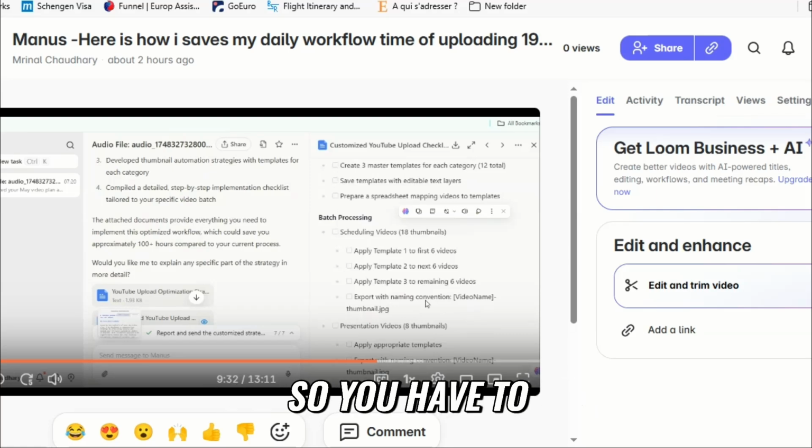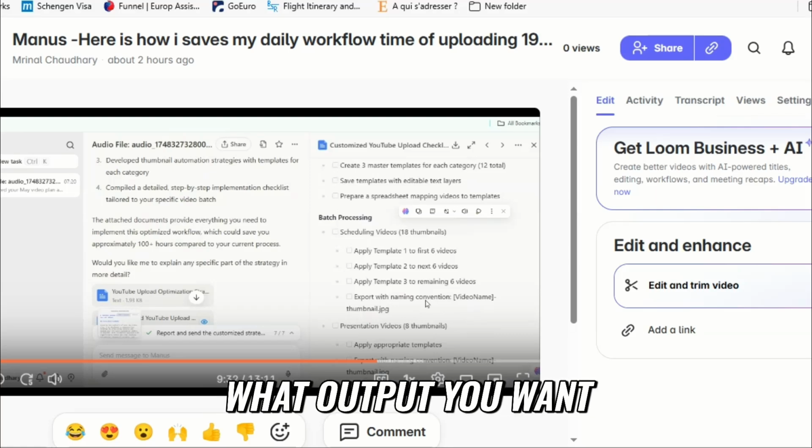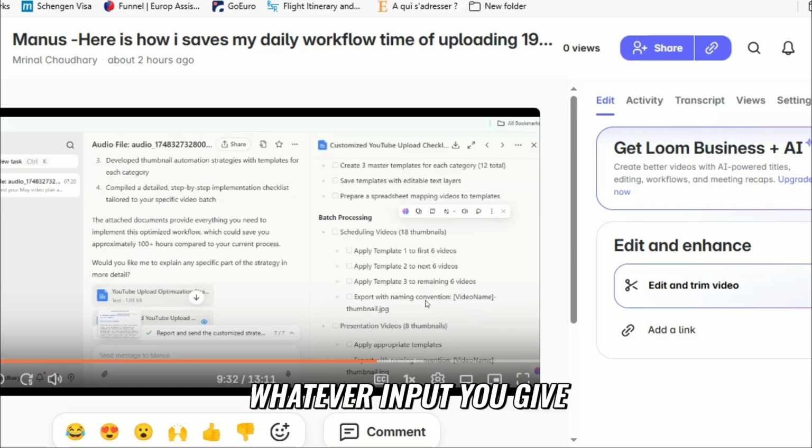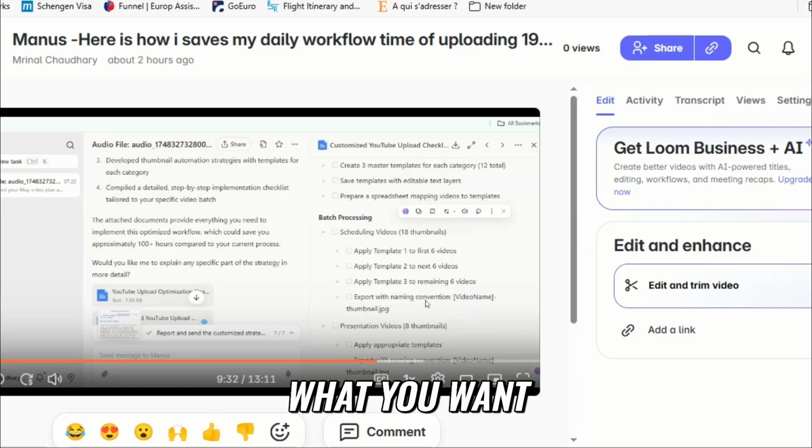So I want this output. You have to be very clear with what output you want, and you exactly say that output. Whatever input you give, the output you want, in which format you want, just say that.